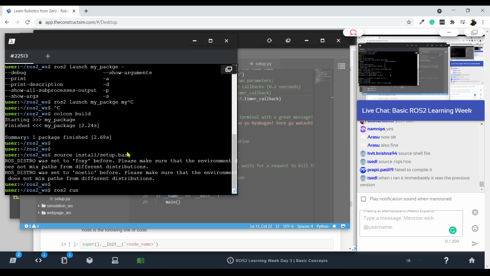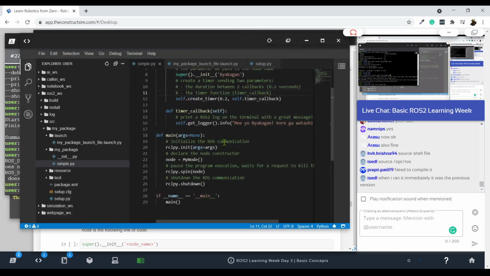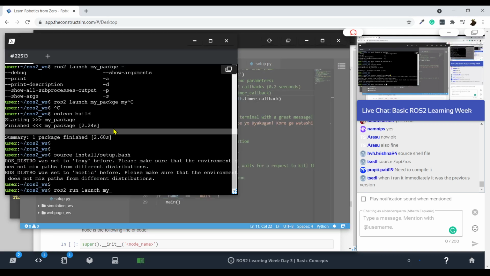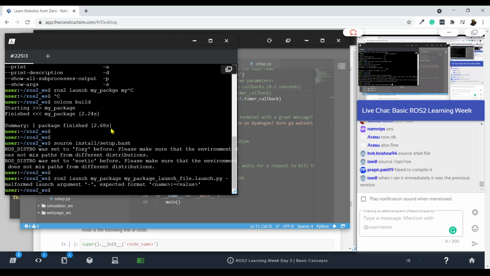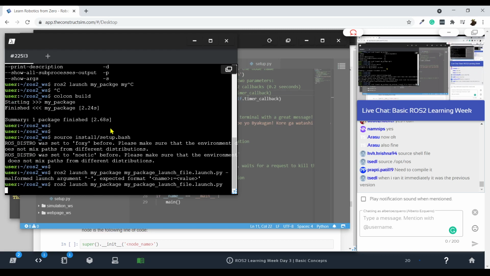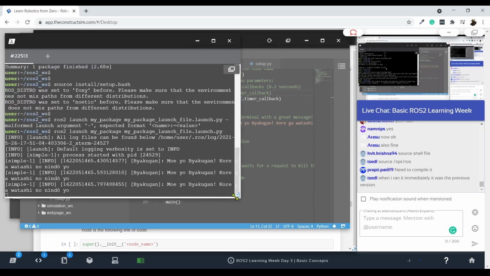ROS2 run, launch, and it was something like my something like this, right? Or not? My package launch file, yeah. Oh, yeah, I have wrong my command. ROS2 launch my package and my something. It should autocomplete here with the tabulation key. There we go. Okay, there we go. Now, let me run it.